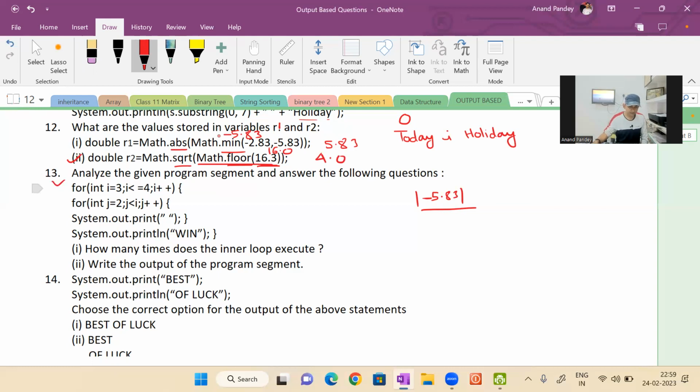Now question number 3. See here, analyze the given program segment and answer the following questions. Here two loops are there, you can see a nested loop. So we have to answer these questions: how many times does the inner loop execute? Write the output of the program segment. We have to count how many times the inner loop will be executed, not the whole overall, only the inner loop it is asking.